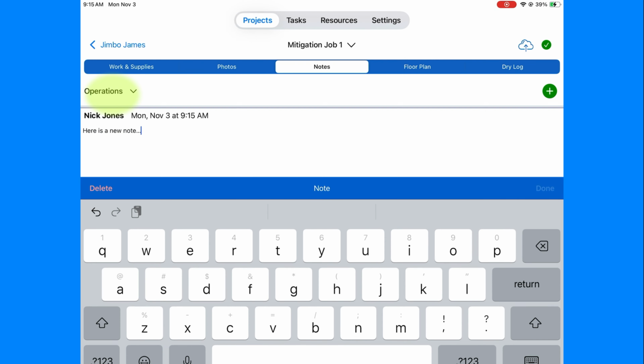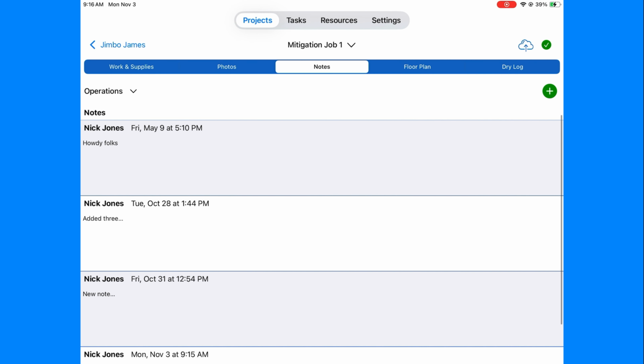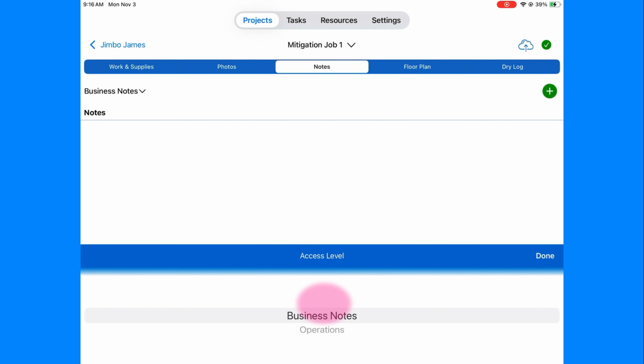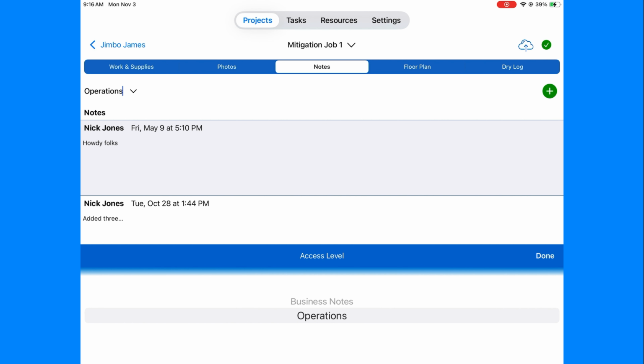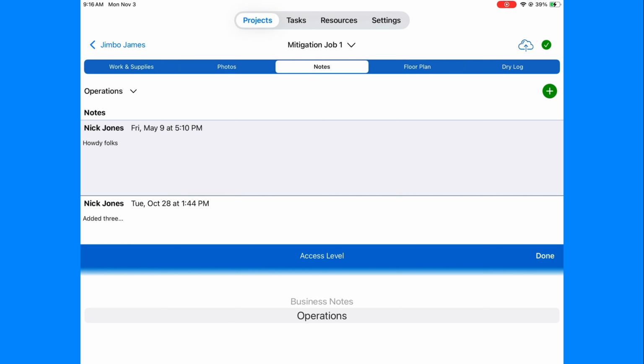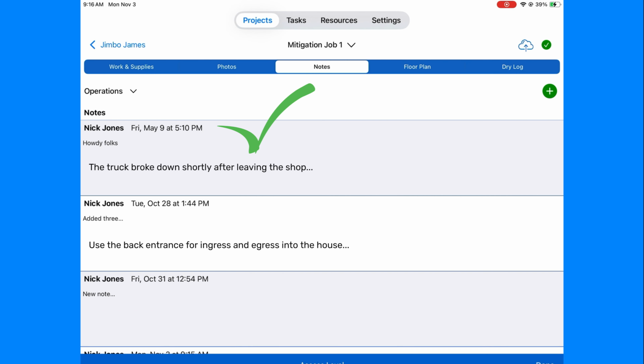Operations notes are visible to everyone in the company. Business notes are confidential and only visible to those with financial or admin access. Avoid using these notes to log the work performed, equipment used, or supplies consumed at the job site each day. Use these notes to document specific problems at the job site, property owner details, etc.